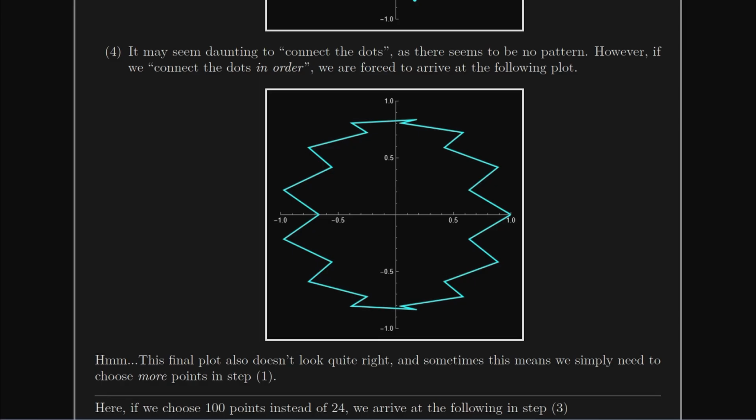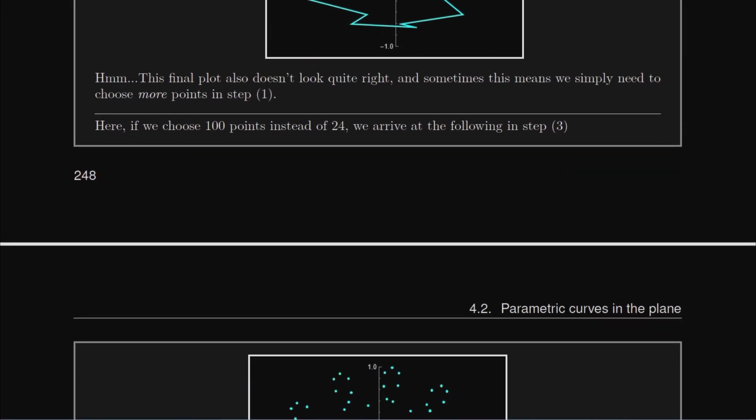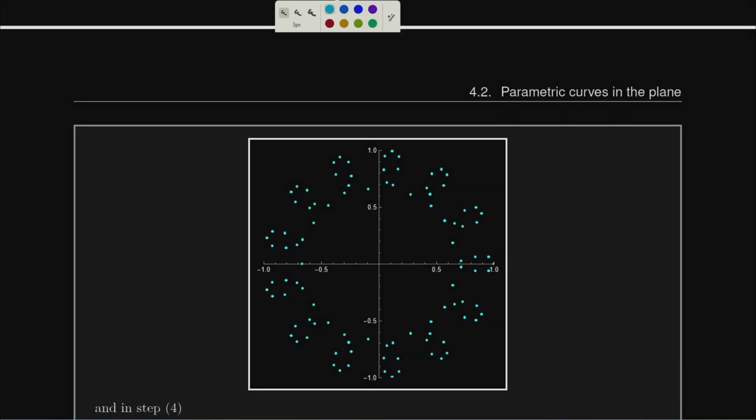So if you're ever plotting parametric curves, and it's hard to see the pattern, there's unfortunately exactly one thing you have to do. You need to choose more points, which is a lot of work. This is why we rely on computers and calculators to do this for us. But in our case, I've gone ahead and chosen 100 points instead. And at 100 points, it does get a little bit nicer.